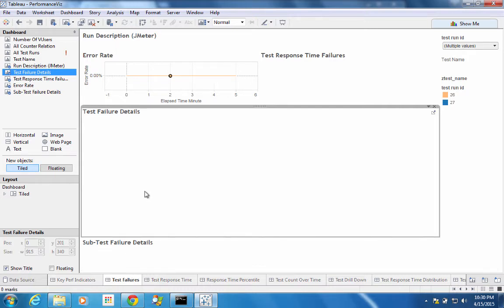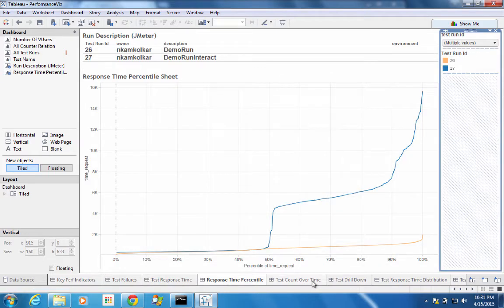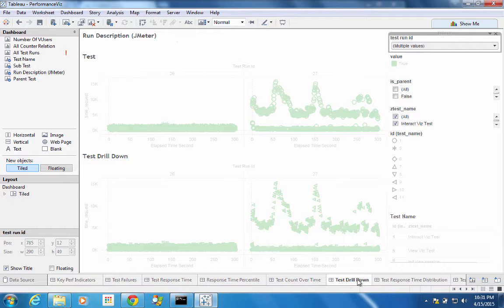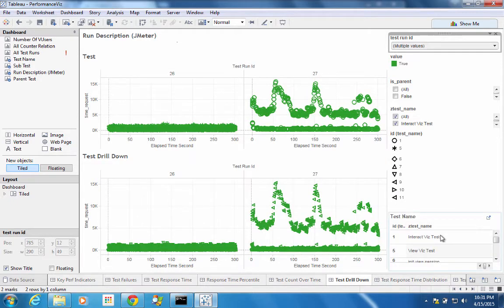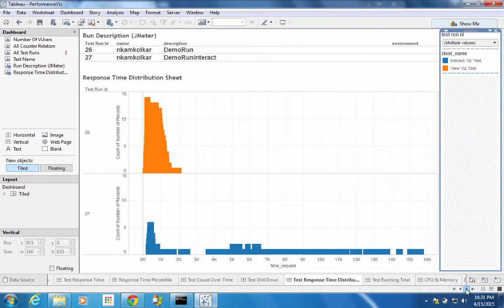In this particular case, on the test failures tab, if there were any errors, you would actually see details about the test failures. For example, you could see here the test response time breakdown for both the runs and do a comparison. You can look at the response time percentile, test count over time, and test drill down, which shows you a little bit more detail about what is happening for each one of the requests under the hood as we are executing the requests on the back end as well.